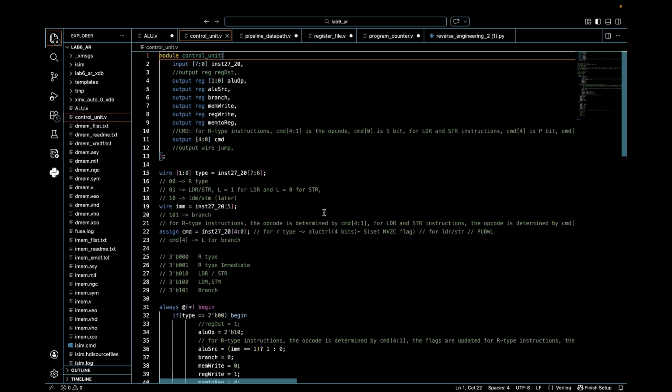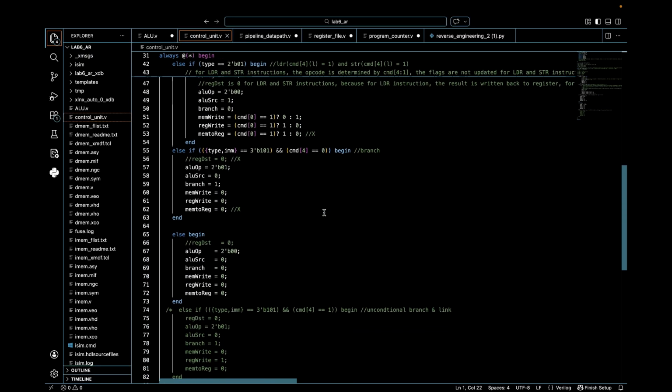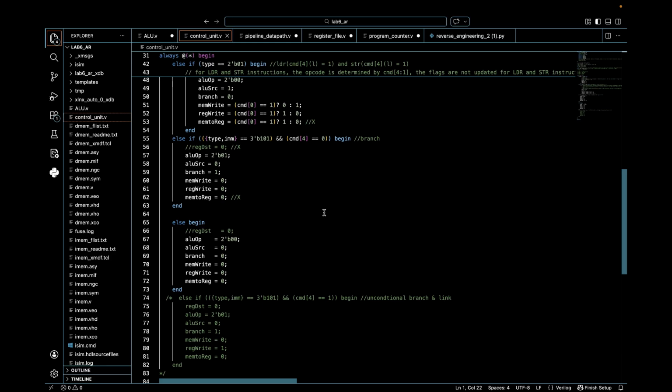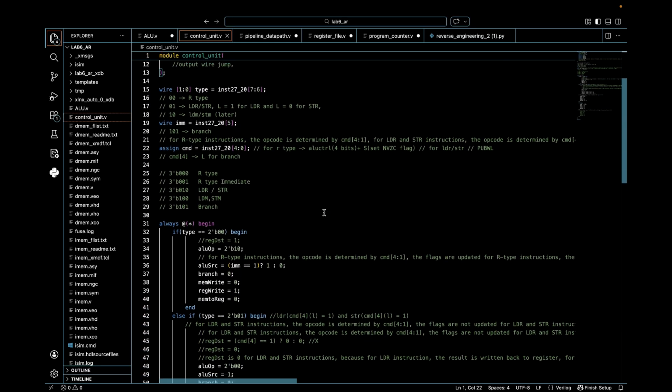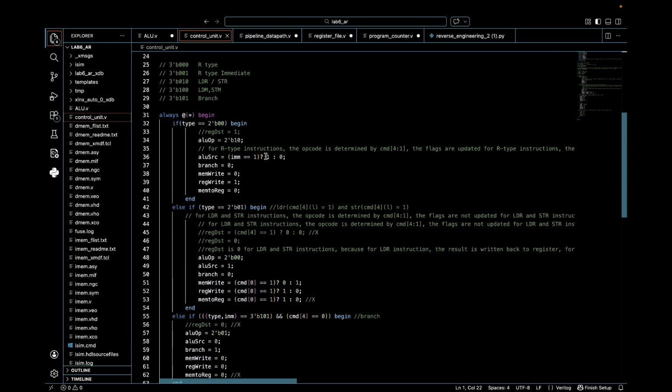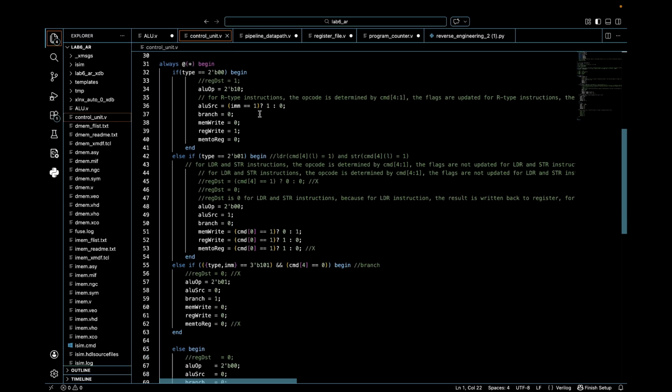Based on the type of instructions used, that is for R type instructions, for I type instructions, LDR STR instructions, for branch instruction, and also for unconditional branch and link. This indicates that, for example, when it's an R type instruction, the key part is we are writing the value to a destination register, ergo reg write is 1.